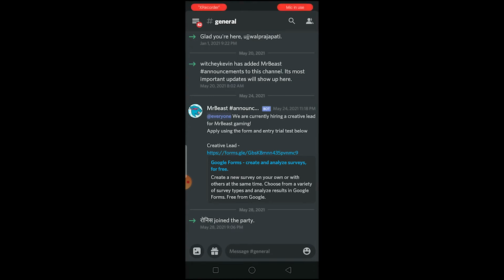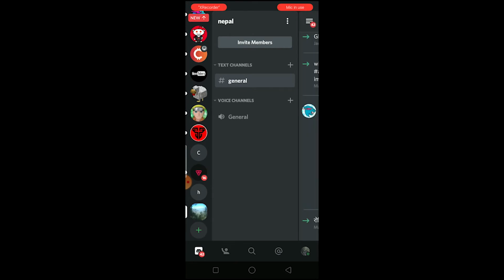So first, you need to be the admin of the server, alright? You need to be the owner of the server. If you're not the owner of the server, you cannot do this. If you are not the owner of a server, create a server first. After creating the server, so basically I'm the owner of the server over here.